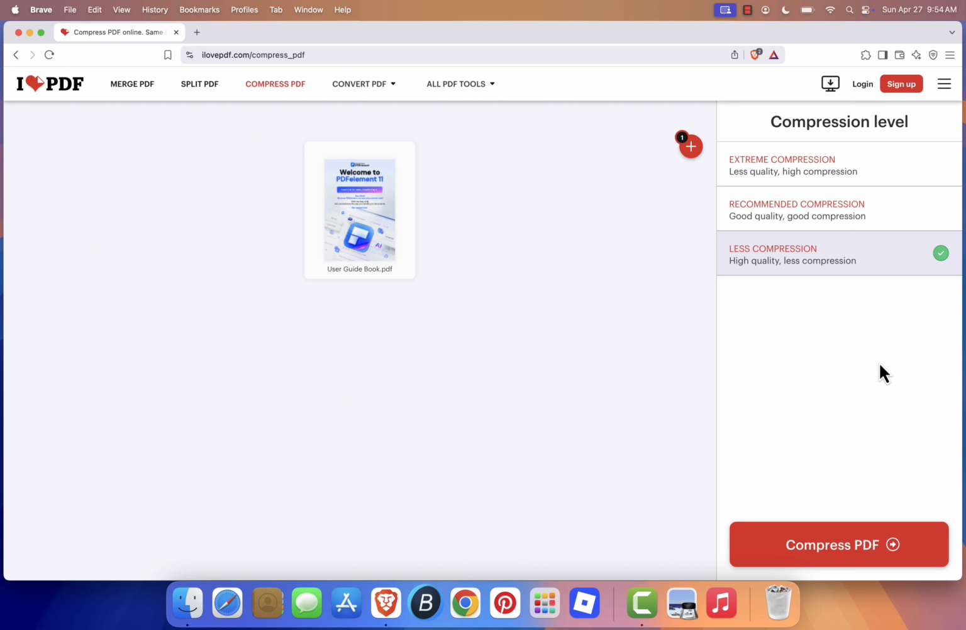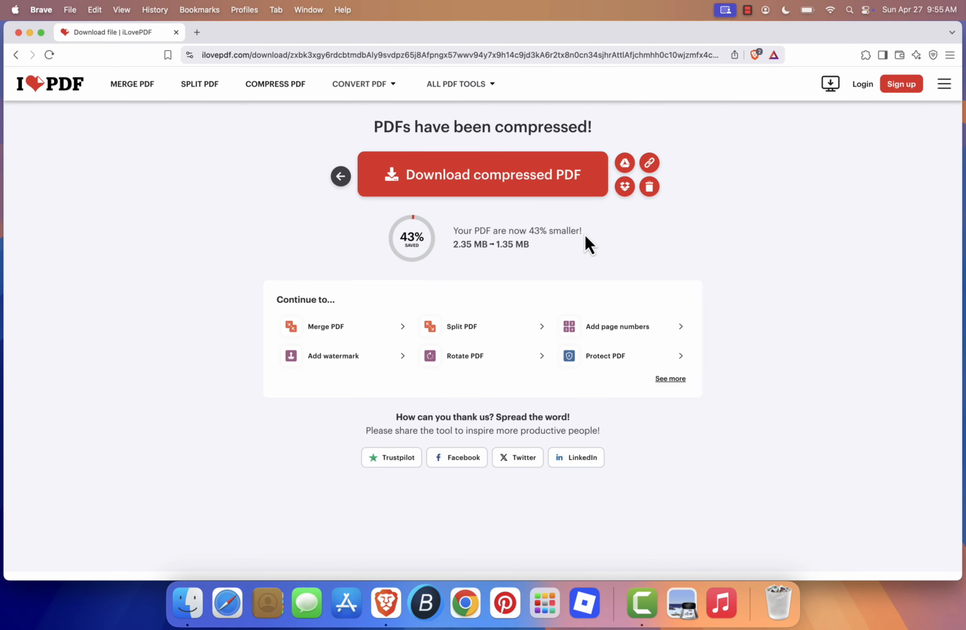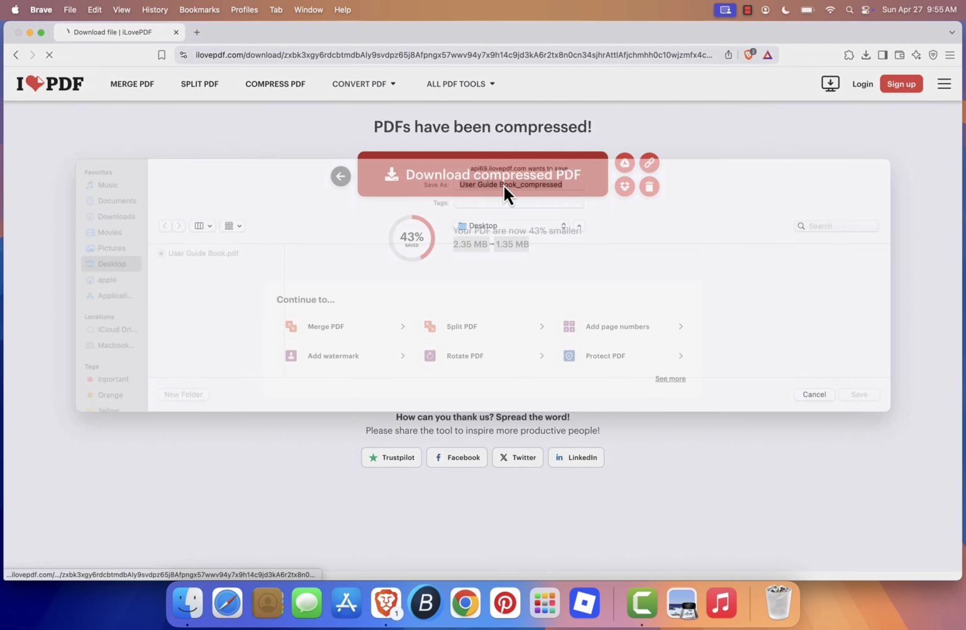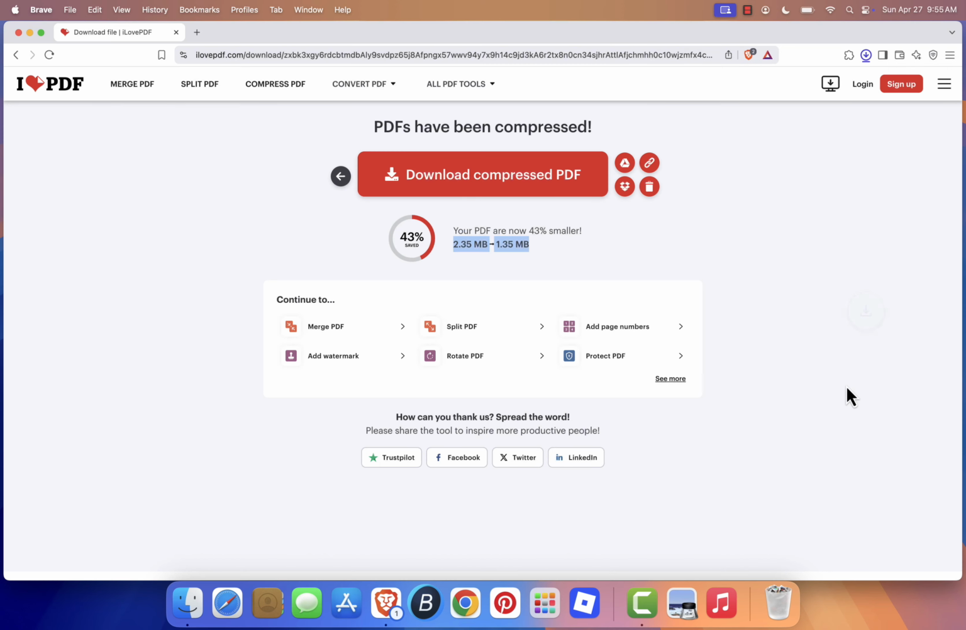To keep your images crisp and text sharp, select recommended compression or less compression, then click Compress PDF. In just a few seconds, iLovePDF will work its magic and display your new file size alongside the original. Click Download Compressed PDF, and the optimized file will save to your Downloads folder.